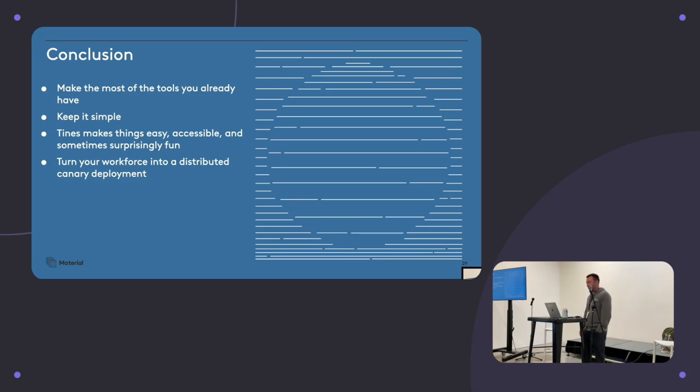Use a Slack bot and turn your workforce into a distributed canary deployment. Why not? It doesn't take a lot, and the gains are huge if you detect an incident from that. And that's it. I'll open it up for questions.